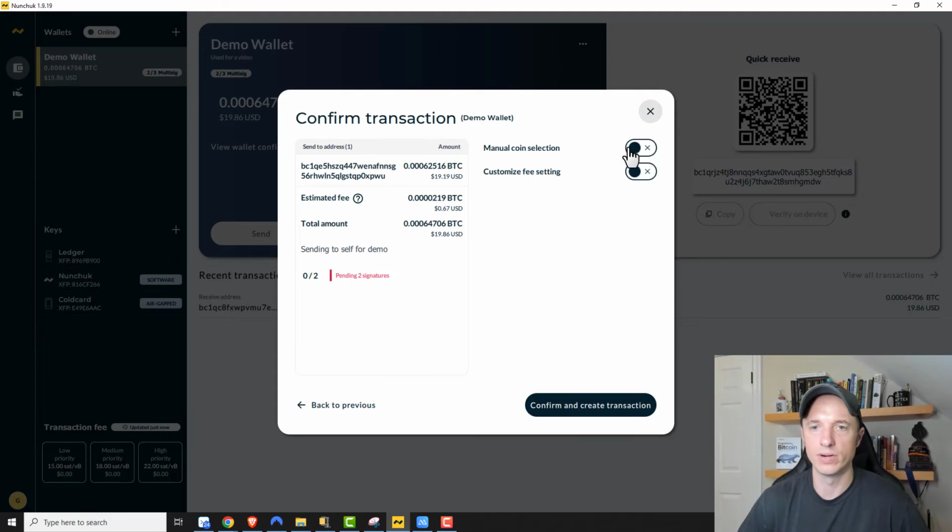Now there's manual coin selection. So if we had multiple UTXOs and we wanted to select which UTXO we wanted to use, we could go ahead and select it right here. I only have one UTXO, so I don't have any options. So I'm just going to turn that off. But yeah, there is that option.